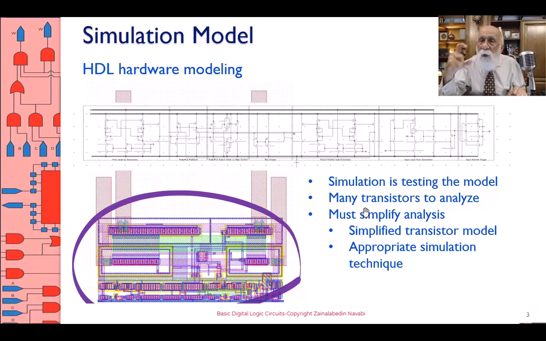Okay? We are talking about modeling. To be honest with you, the 0 and 1 that we have already talked about are not real. Those are also models. Those are models for a transistor being on or off, for a high voltage or a low voltage. So everything we are doing in this course is a model. And we have to understand that. And that model is simulating. Simulation is testing the model.